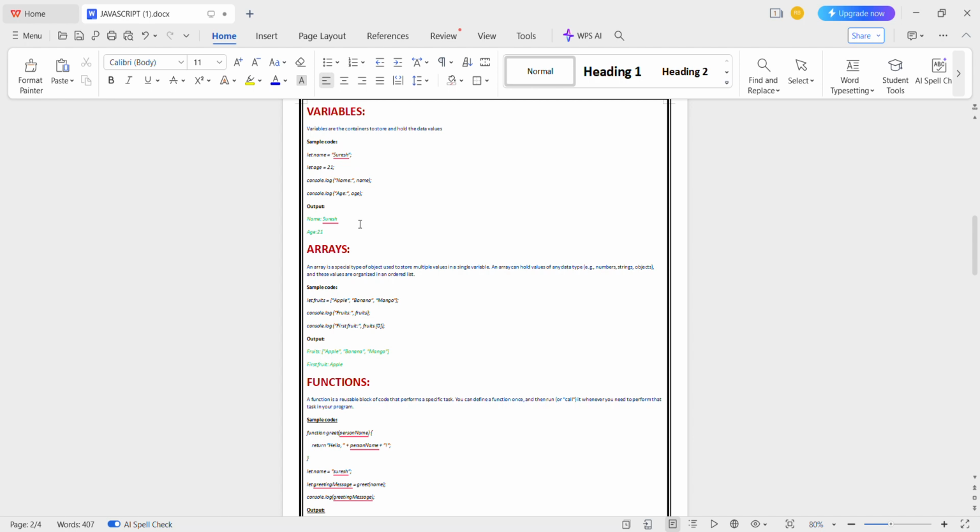Next, the arrays. An array is a special type of object used to store multiple values in a single variable. An array can hold values of any data type, for example numbers, strings, objects, and these values are organized in an ordered list. Arrays are the special edition of variables, right? If variables mean we store only a single value, in arrays we can store multiple values, right? So arrays are the better version of variables.